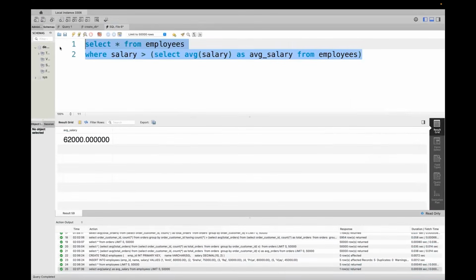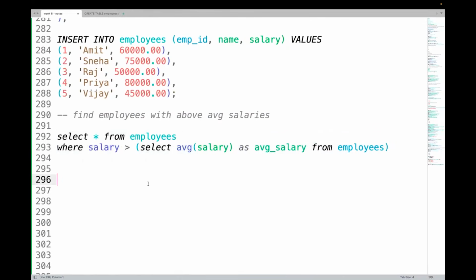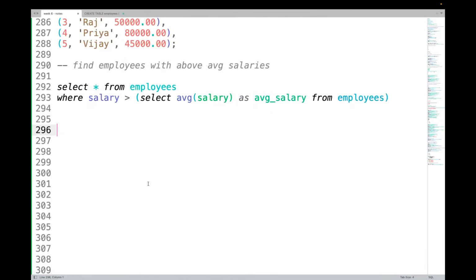I'll just show that to you. And we have two employees, Sneha and Priya, who are getting more than the average salary. That means they are the good earners. I hope this is clear. Just see how simply we have written this, right?